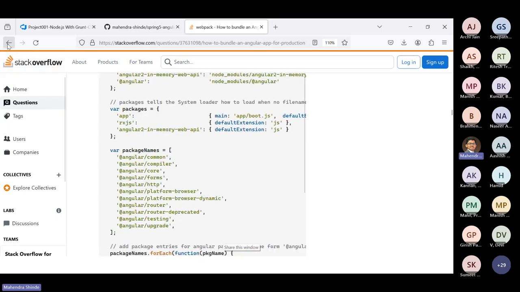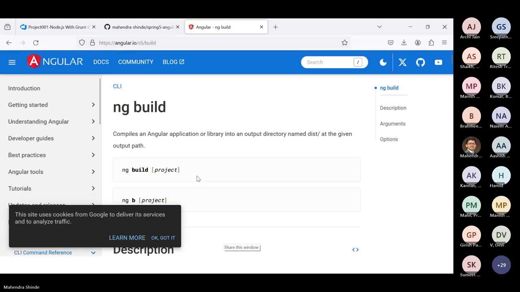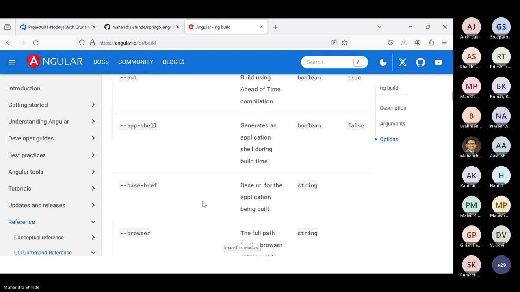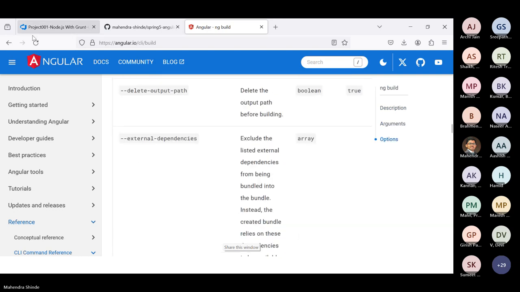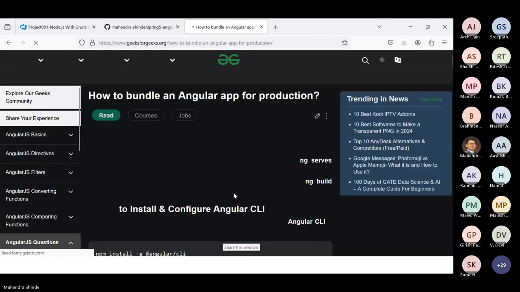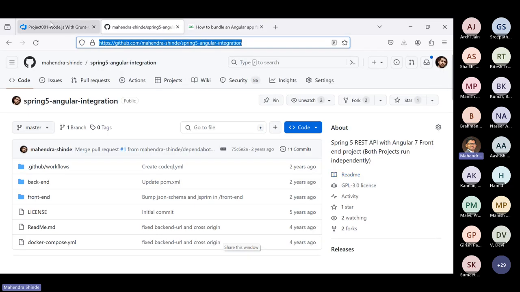No, we are not using any such thing. npm start will start to run it, and npm install will install the dependencies. ng build is the command, but I'm not sure we should use ng build here. ng build double hyphen prod. Fine. So let's try to use this here.